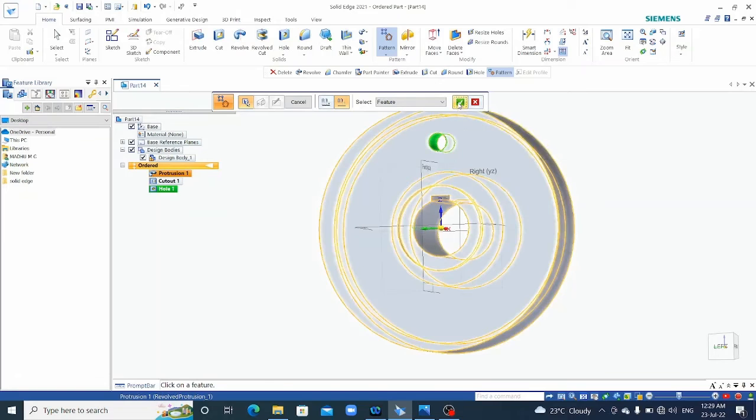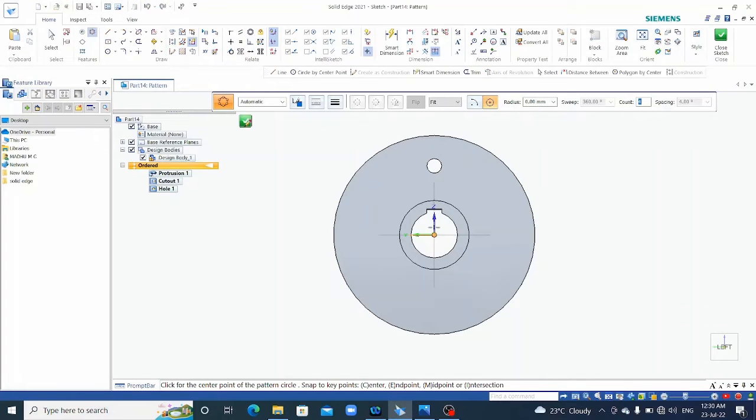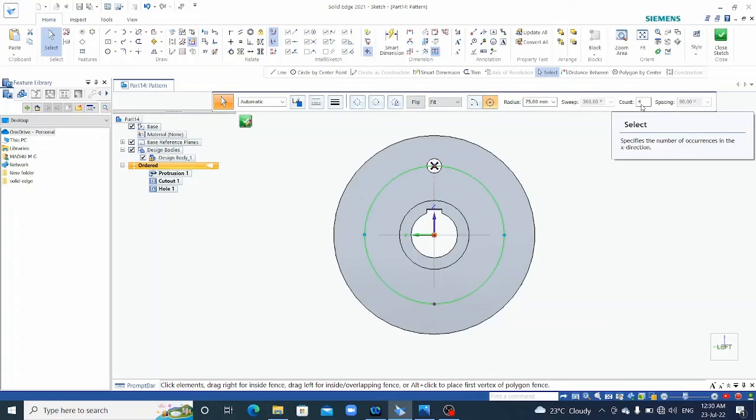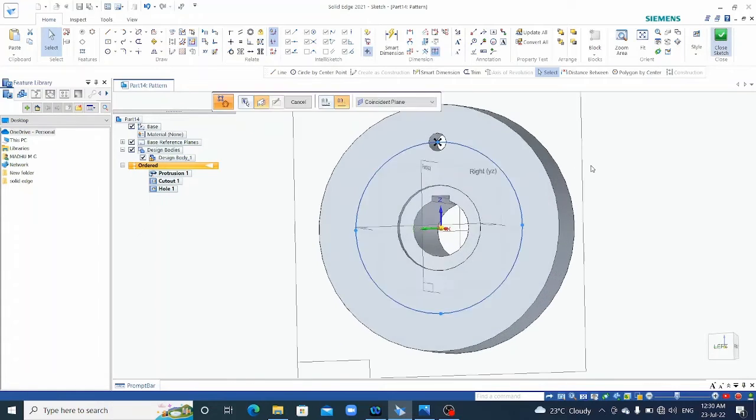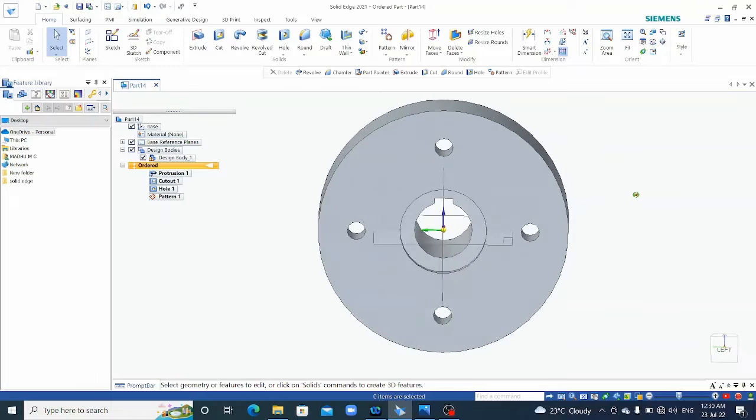Select the feature, select this plane, draw a circle and show the direction and mention count, that is 4 holes are required, so I mentioned 4. If 6 holes are required, you can mention 6 or 8, 10, like that. In the drawing they mentioned only 4 holes, so I mentioned 4 here. So 4 holes are created by pattern.